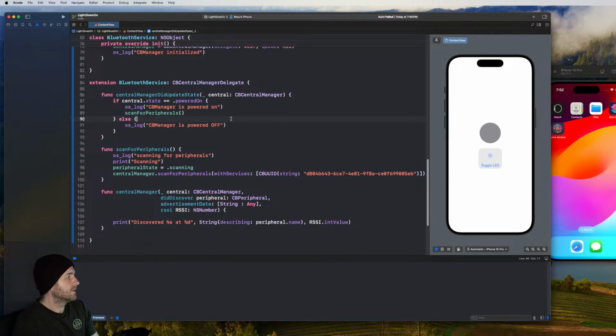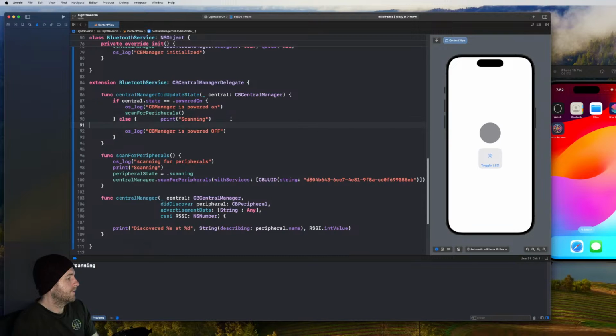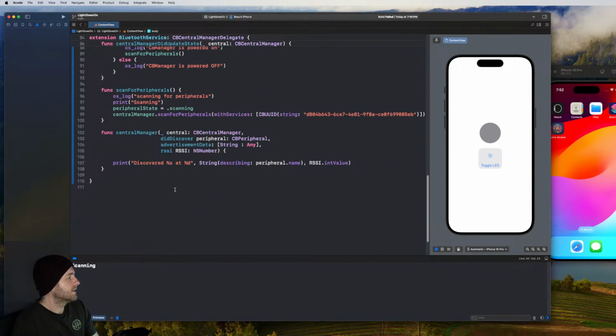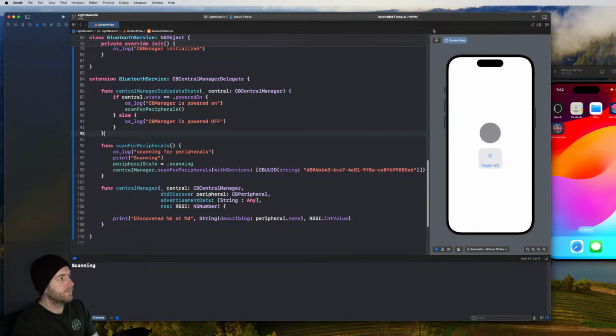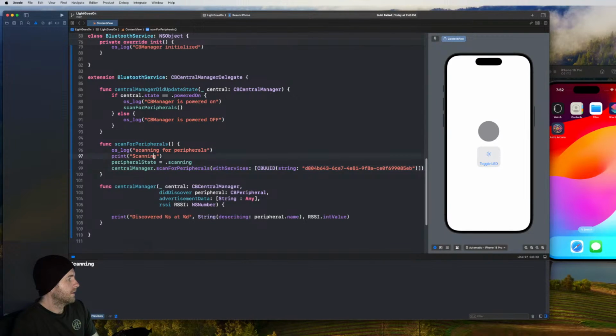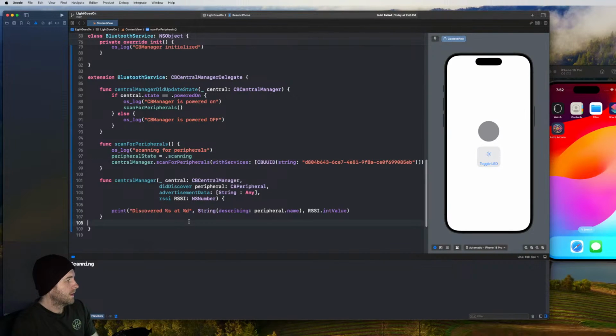Oh, so we're getting into the powered off. Yeah, that's why. Okay. Definitely can't test this in the simulator by the looks of it. That's all right. Let's just throw that in a log as well then.